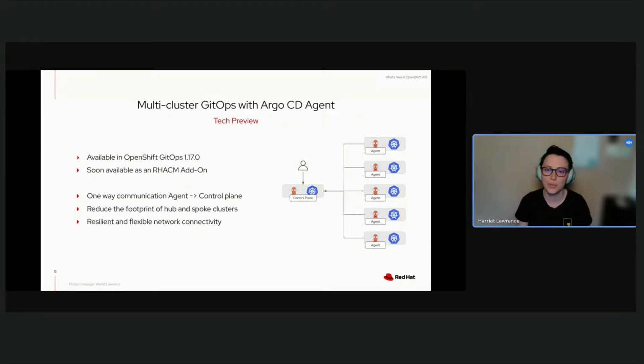Instead of having to choose between a centralized or distributed topology for your Argo CD instances, the agent gives you the best parts of both. You can take advantage of the resource sharing and observability on your principal or hub cluster, plus the security benefits of network isolation and one-way communication on your remote clusters that are running your agents.